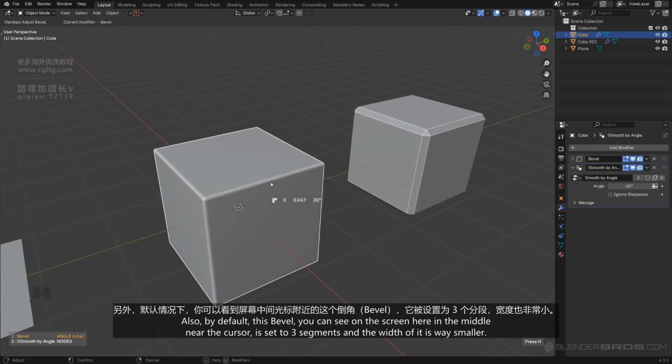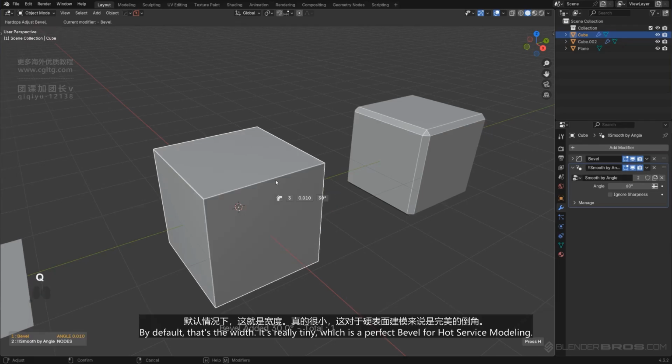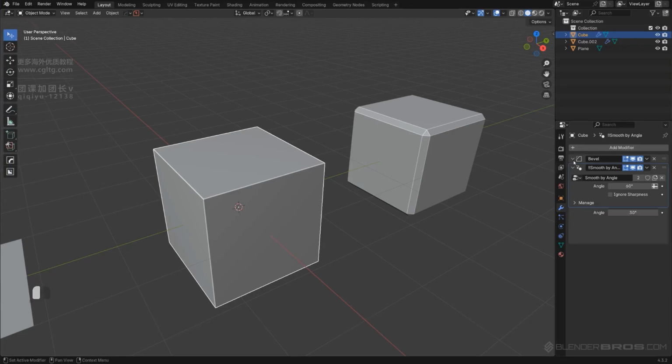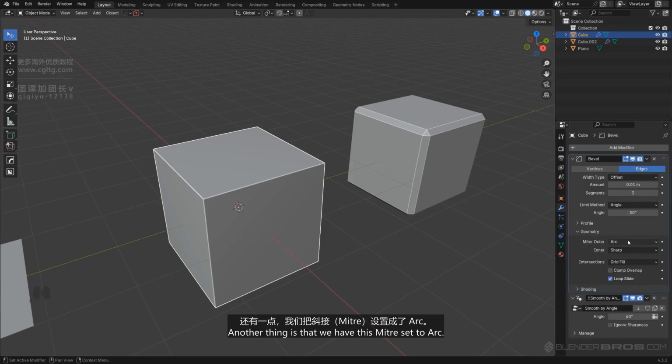Also, by default, this bevel, you can see on the screen here in the middle near the cursor, is set to 3 segments, and the width of it is way smaller. By default, that's the width. It's really tiny, which is a perfect bevel for hard surface modeling. Another thing is that we have this miter set to arc.